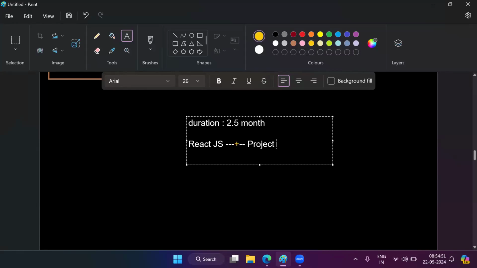Okay, so mostly we will develop an e-commerce project here. If you develop a project using React, at least you will understand how we use React concepts in real time. How React concepts are used to develop a project. That idea you will get. So first we will learn React, all the concepts, then we will develop the project. Duration of the entire course will be 2.5 months.